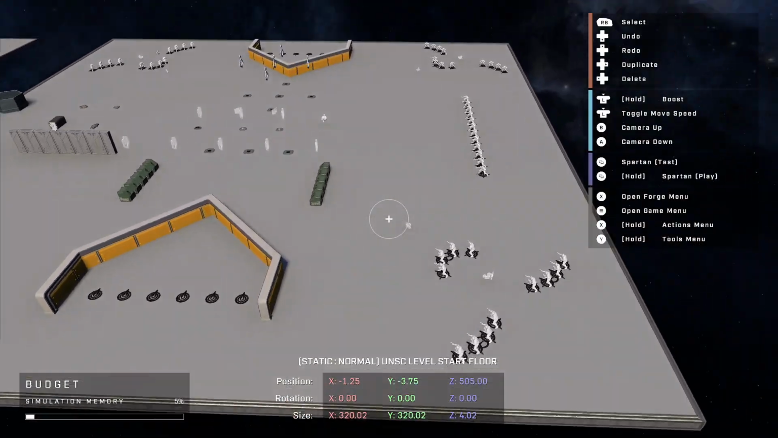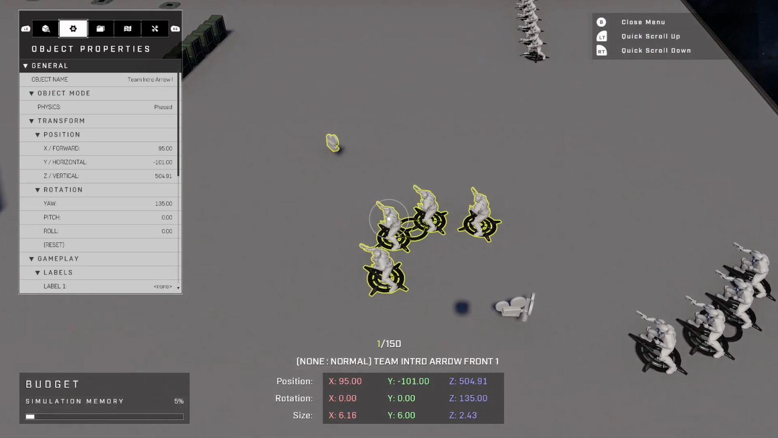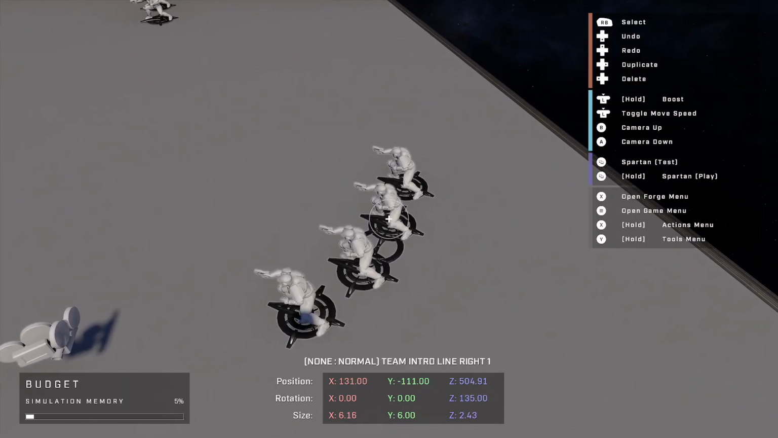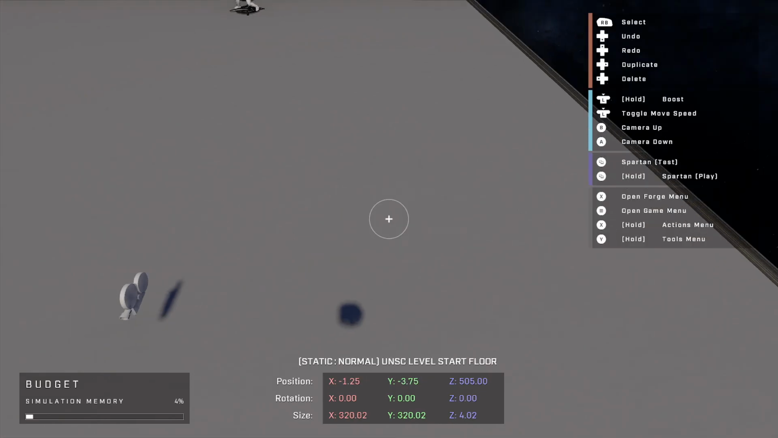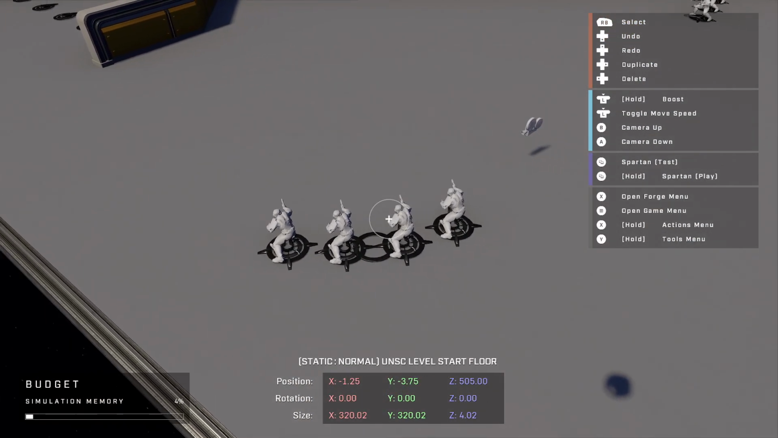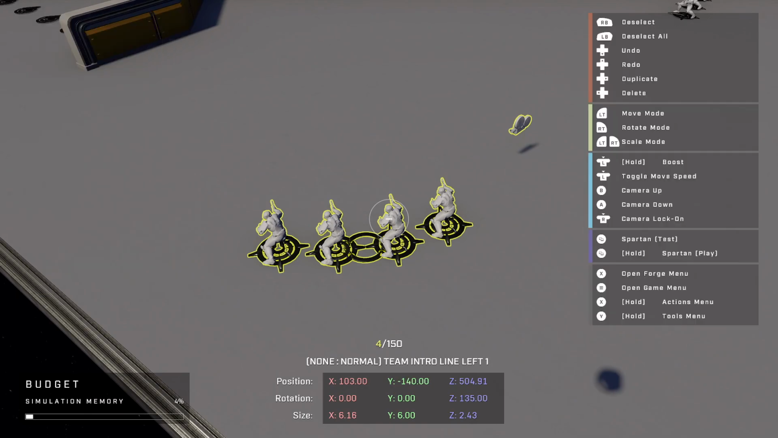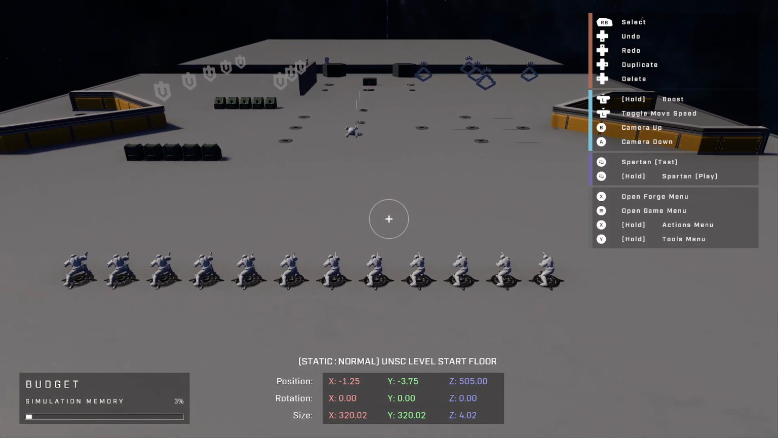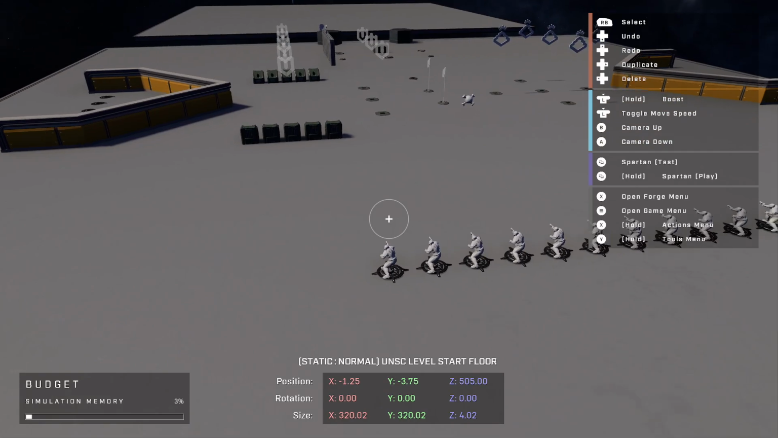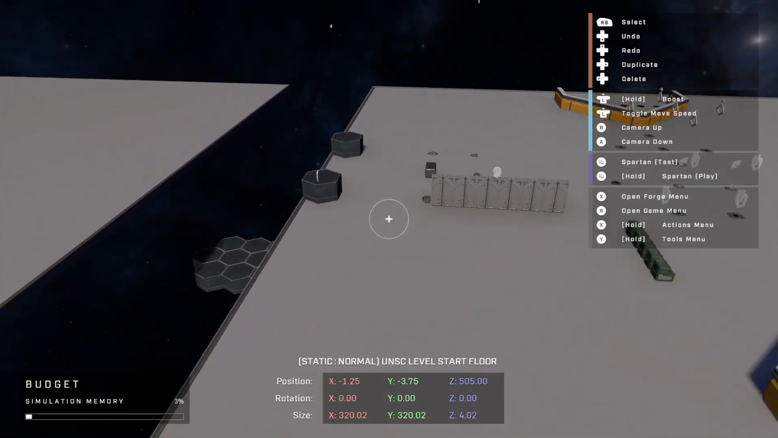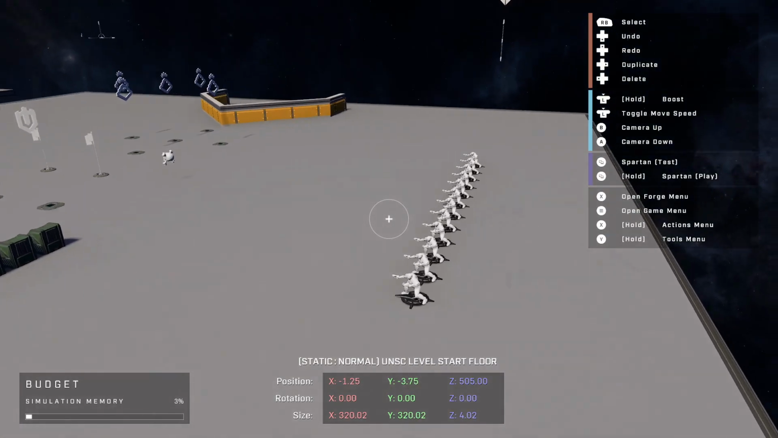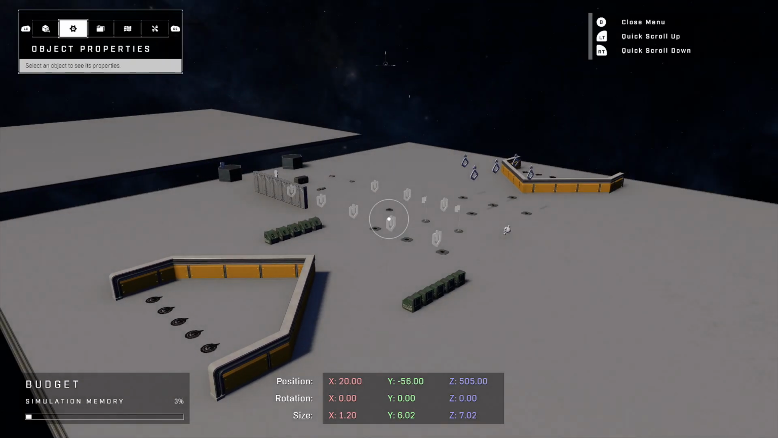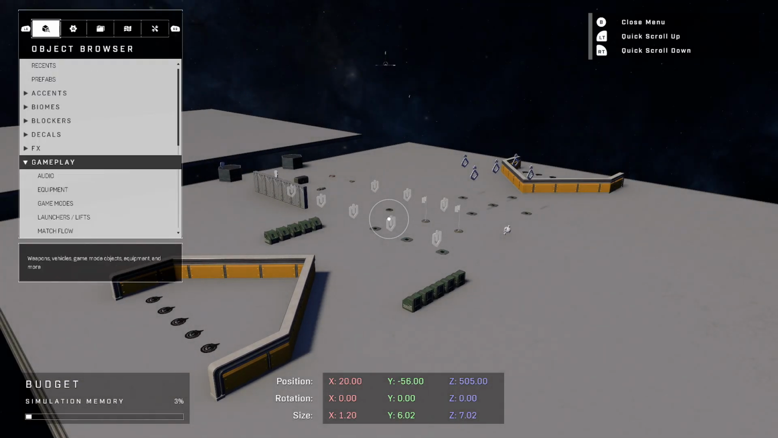The other thing we can do, just for the sake of time, I'm going to select all of these and just get rid of them. I'm just going to move the spawn points over by where we're working so that we don't have to walk across every time. Do we not have any respawns on this map? That's kind of weird. I don't think I deleted them. I guess we're gonna set some respawns.